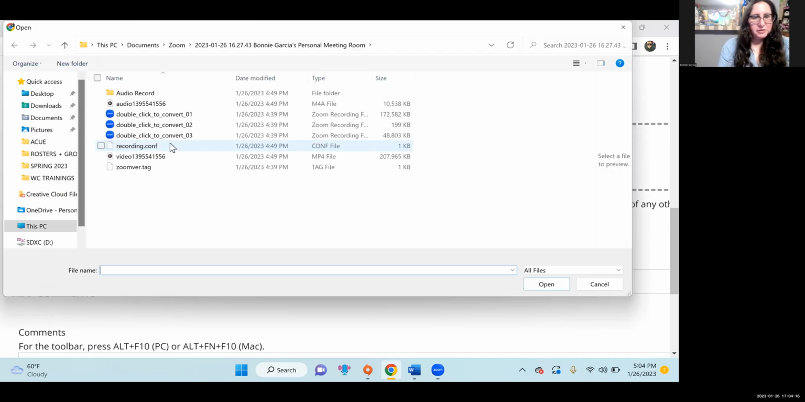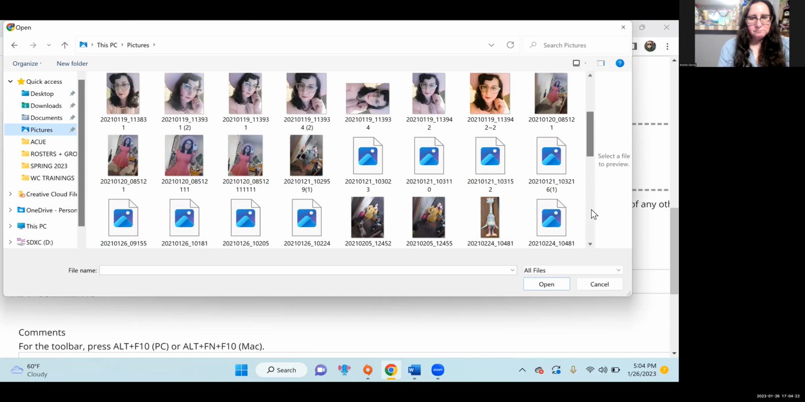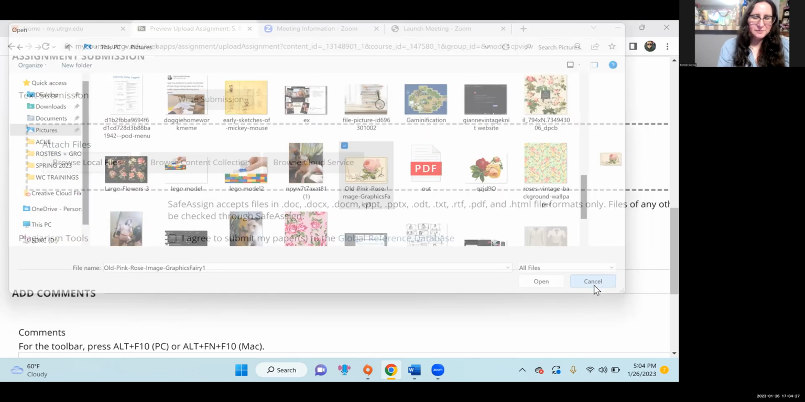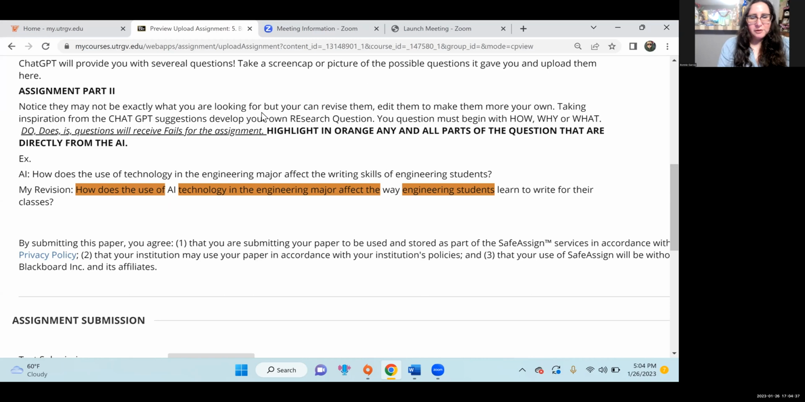So if I have a picture that I would like to attach, for example, one of my selfies or one of my dog, a rose, whatever, it allows us to attach pictures. And that's what we're going to need to be able to do for this assignment. We're going to have to attach a photo, and we're going to have to write in there. So let's go over the assignment.